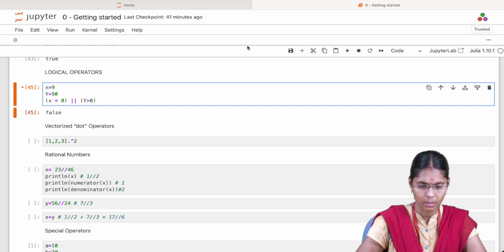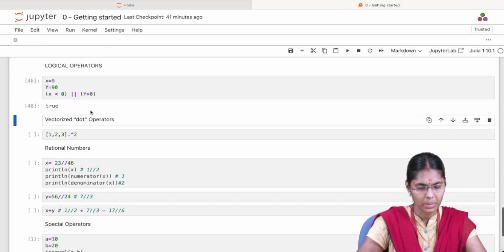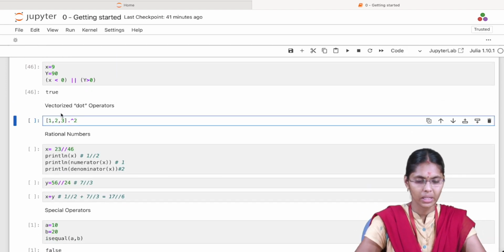You can consider here I'm using an OR condition. Here the condition will be true because any one of the conditions can be true. So it's like other normal programming languages. We have another operator called the vectorized dot operator.